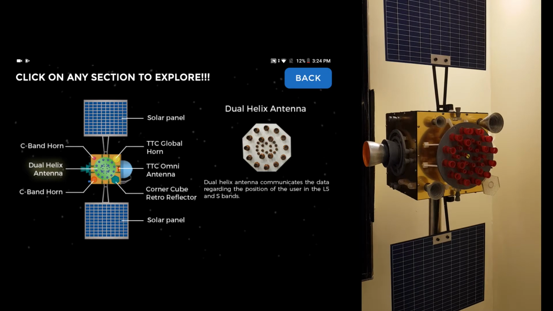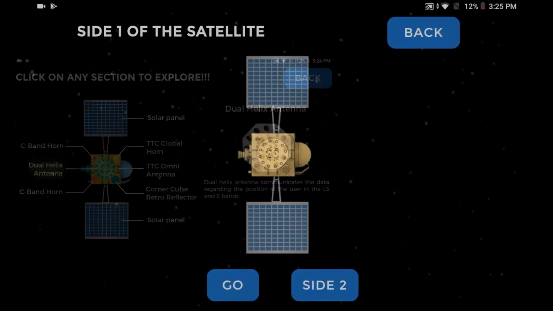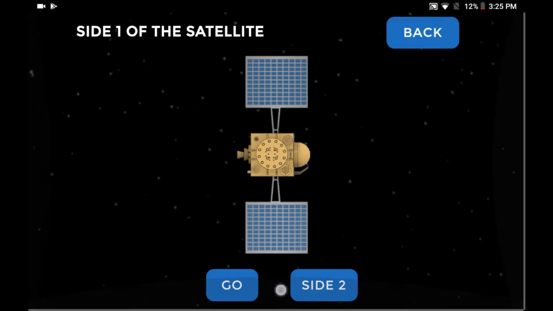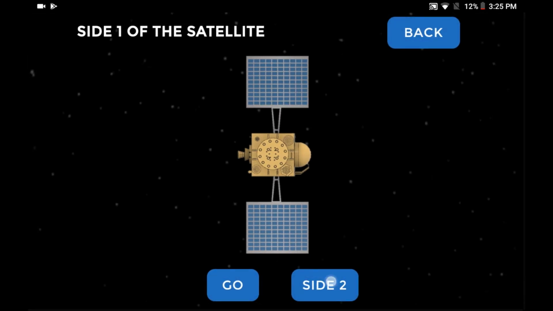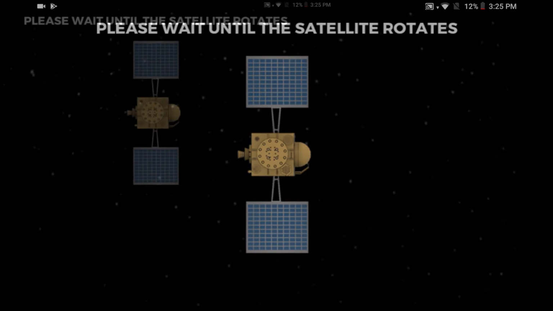Dual helix antenna. The dual helix antenna communicates the data. In order to rotate the satellite, the side button can be clicked. Wait until the satellite model rotates.